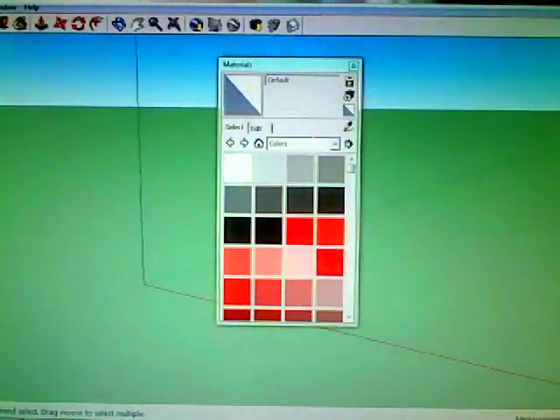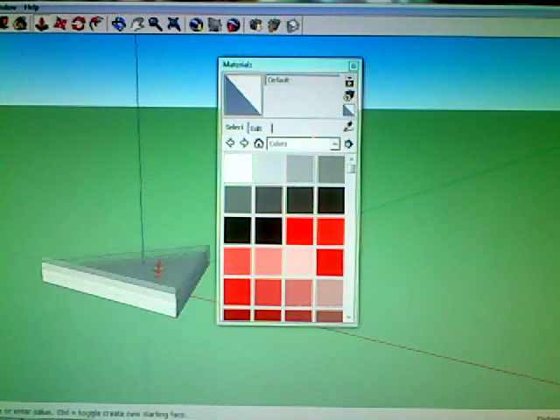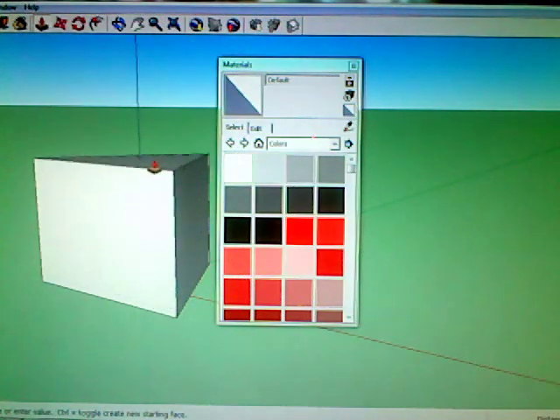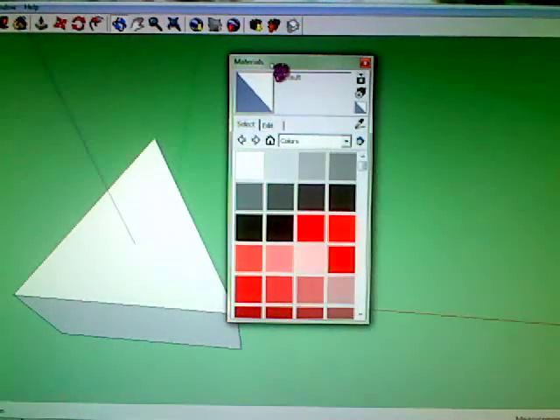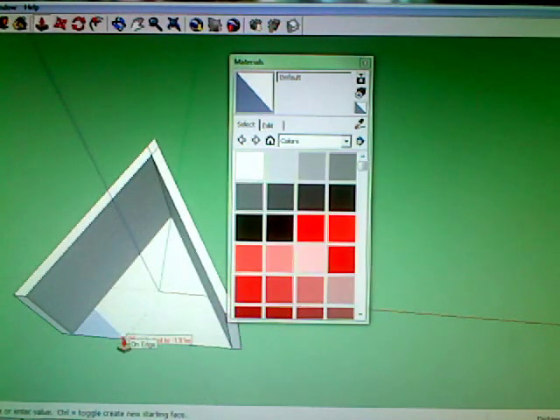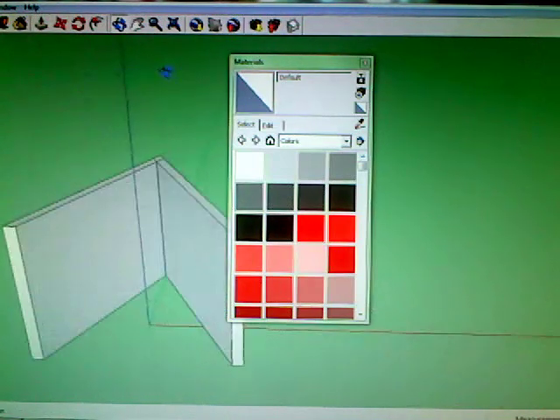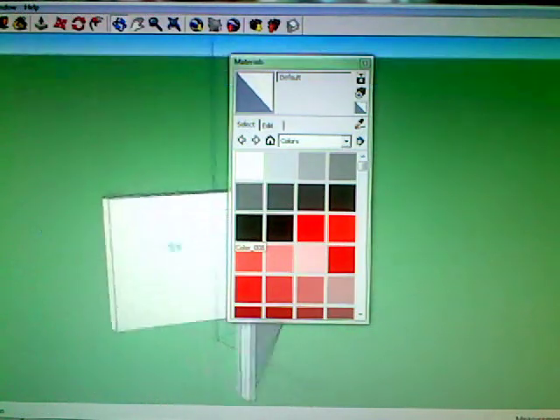Let's just erase him. So you make a triangle, and then you're going to use your push-pull tool to pull it upwards, and now you're going to use your line tool and make lines here and here. They don't need to be exactly even, and then you can push this down with your push-pull tool. And then I'm going to hide all this, so we just have this part and this part.